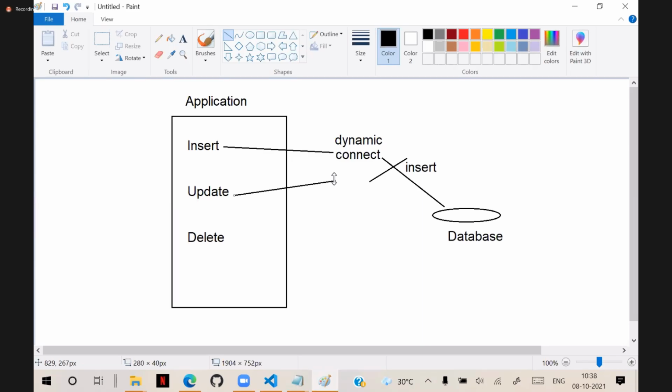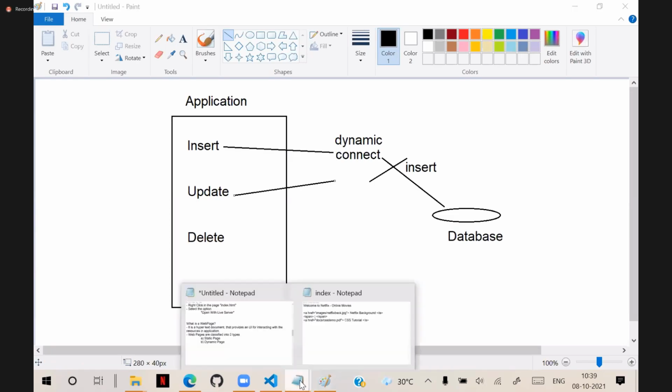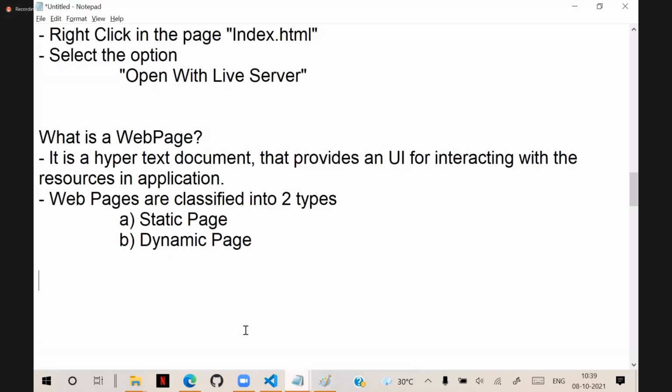Without knowing this, you can't understand what is a static page or a dynamic page. First, you should know the behavior of static and dynamic. What is static and dynamic? I hope everyone is clear with that point. Now you can understand what is a static page and a dynamic page. We will see with a practical example how the static and dynamic pages work. That we'll see in the next session. Tomorrow we will do that.